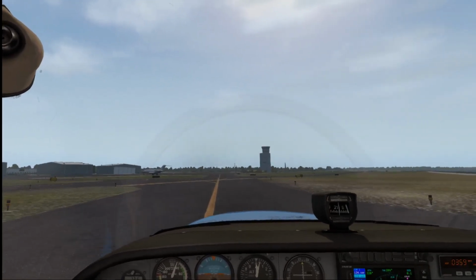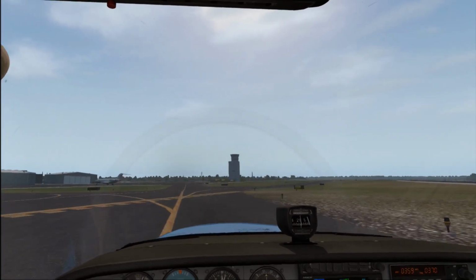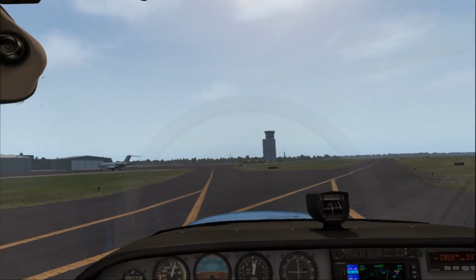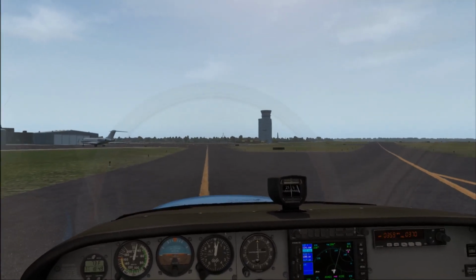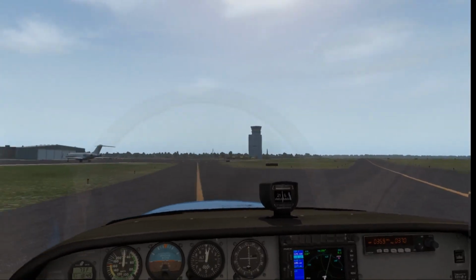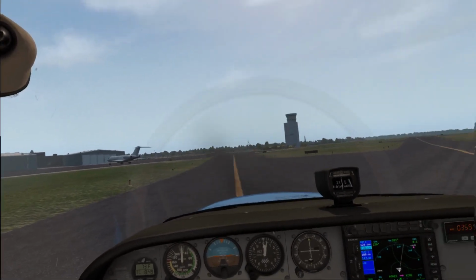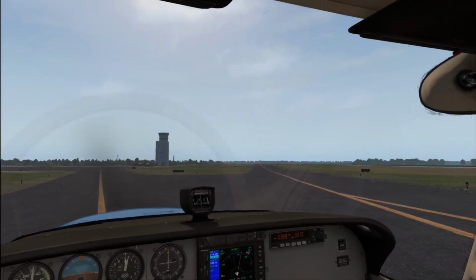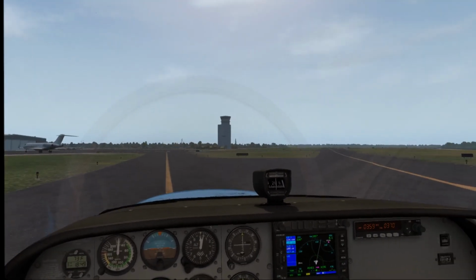Off of Charlie. Alright. Grand Strand Tower, Cessna 714 Tango Whiskey is off the runway at Charlie. Taxi to the hangar straight ahead. Taxi to the hangars. Good day.